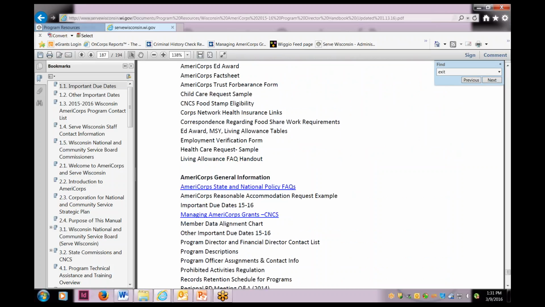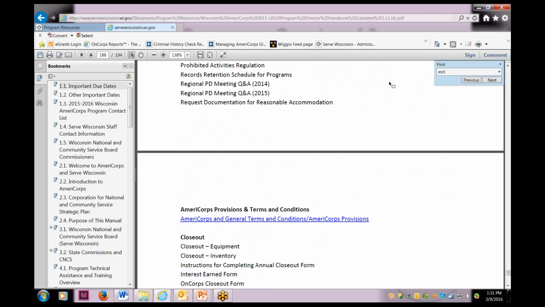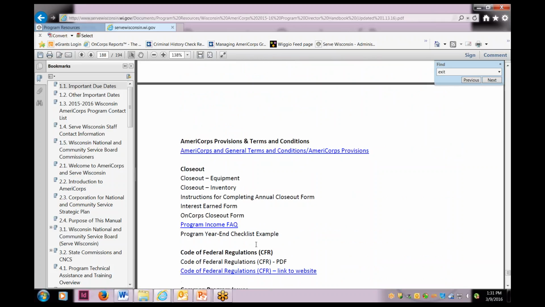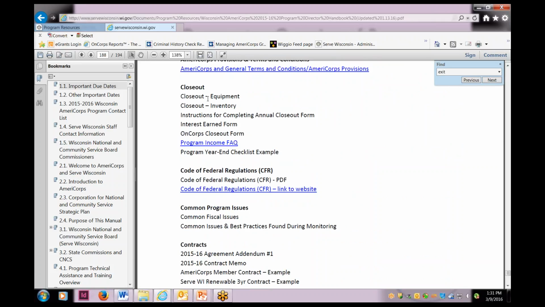Again, we do our best to keep this updated. There's a ton of resources. So again, if you're looking for information on closeouts or what the closeout form is, you can find it in that folder in the Wiggio page.